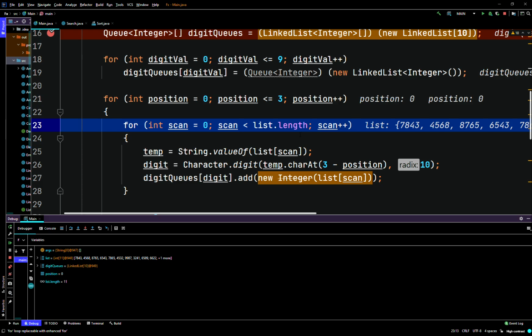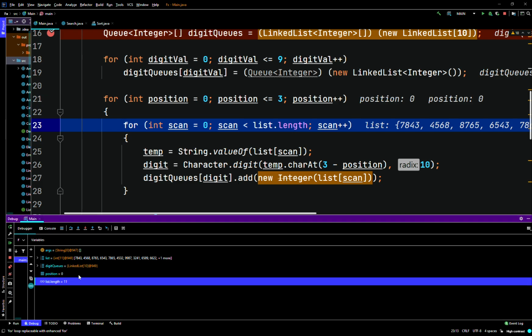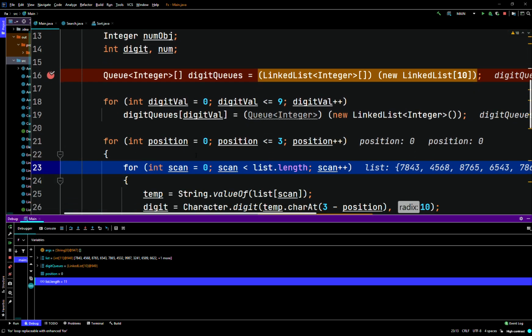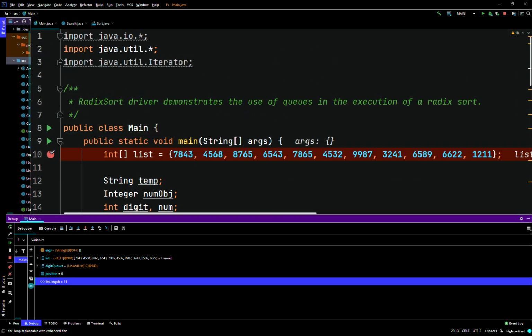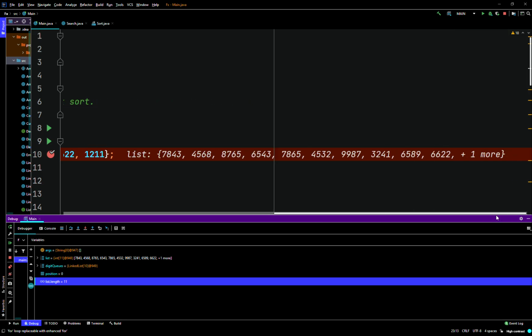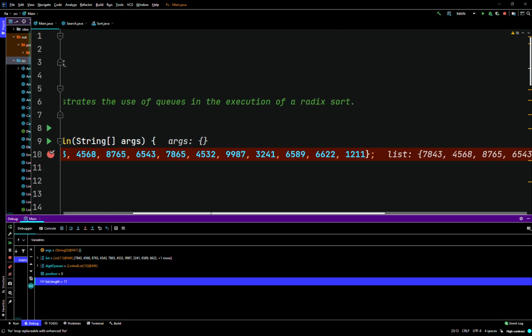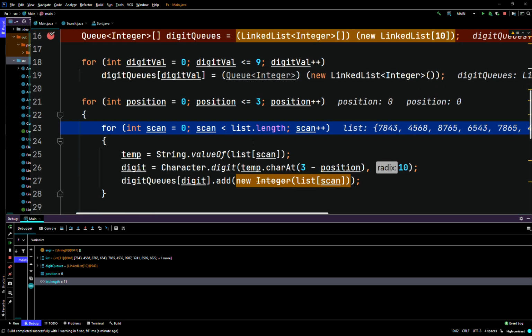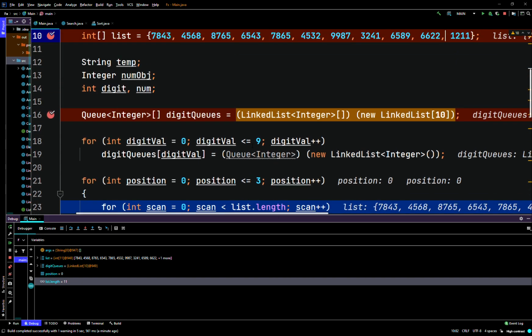Scan is equal to 0, scan is less than 11. Why is it 11? I thought it was 10 only. 1, 2, 3, 4, 5, 6, 7, 8, 9, 10, 11. Okay, that's strange. Might be a typo.